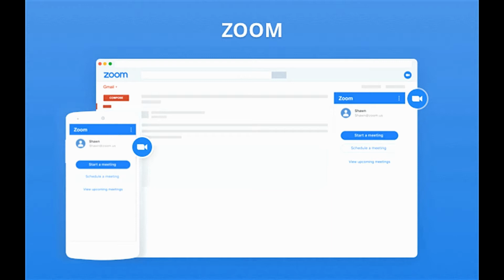First, I'll host a meeting from my laptop and then join the same meeting from my phone. After that, I'll host a meeting from my phone and then join the same meeting from my laptop. So this way, we can cover both ways.